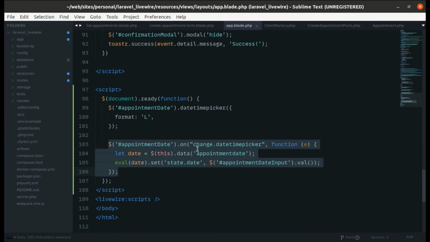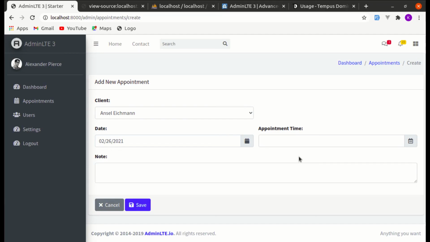Datepicker with Livewire. So let me know what you think about this approach in the comment section below. So I hope you like this video, and in the next video we will be integrating the time picker and we will refine the code we have written.